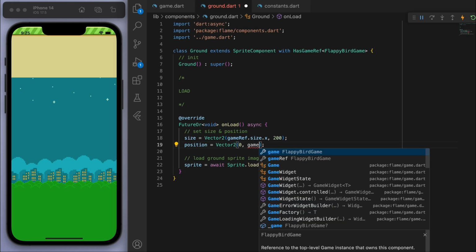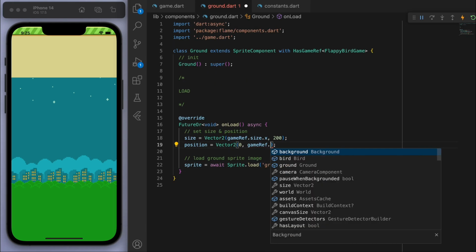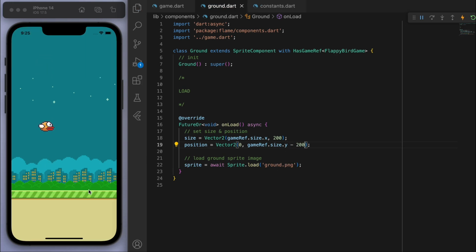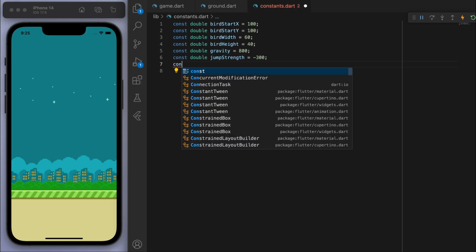Now the X coordinate I'm fine with, but then the Y coordinate, let's say the size of the entire screen in terms of the height, and then let's minus the ground height. So this number 200 is another constant, which I'm going to just separate out here.